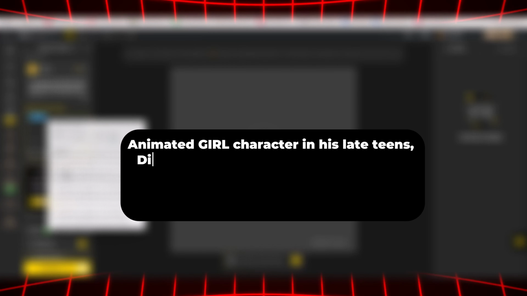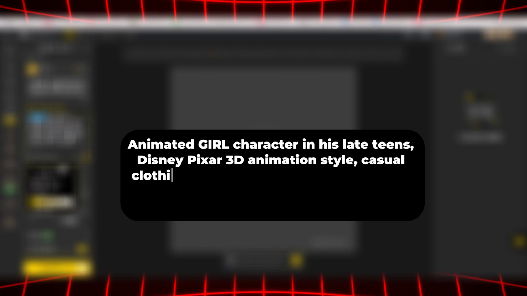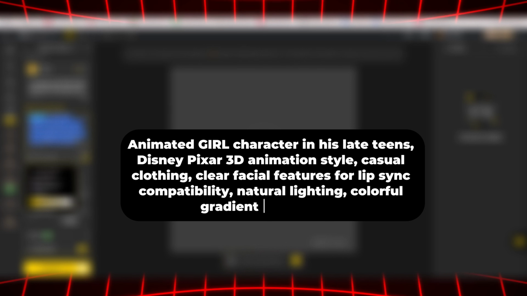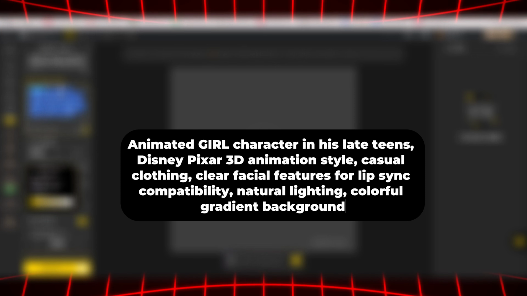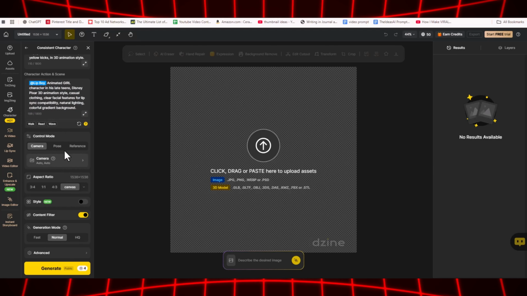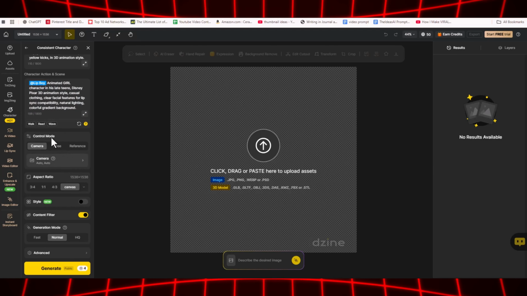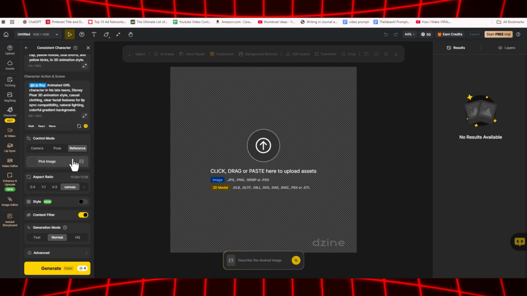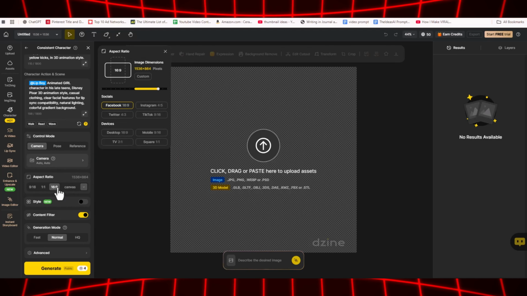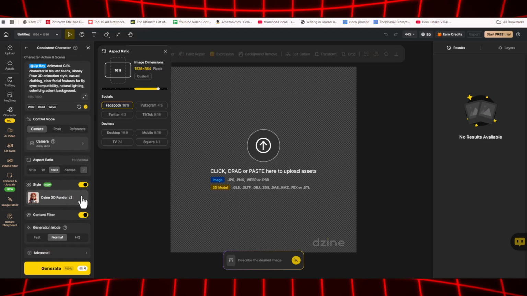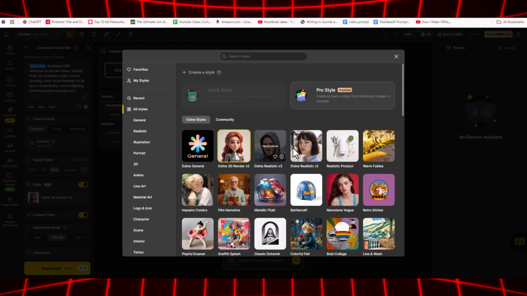The prompt is, an animated teenage girl in Disney Pixar 3D style, wearing casual clothes, with clear facial features for easy lip sync, natural lighting, and a colorful gradient background. Now you can adjust other settings like camera, mood, pose reference, style, and more. But if you're using the free version, you can skip these features. In the style section, you'll find hundreds of unique style options. These help you get exactly the look you want.